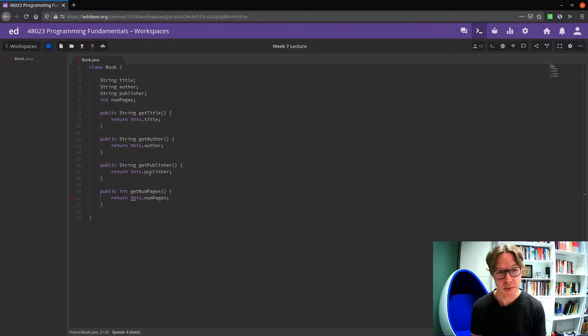I've never seen that before. It's probably a new feature in Ed. Locally installed IDEs often do that, but it's the first time I've seen it here.